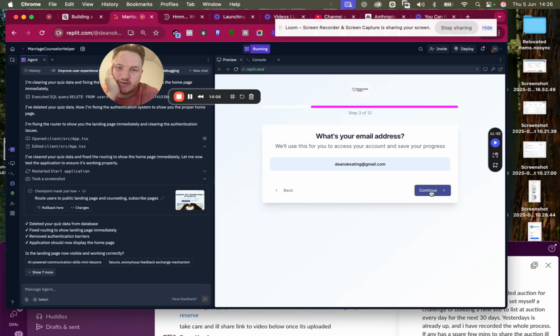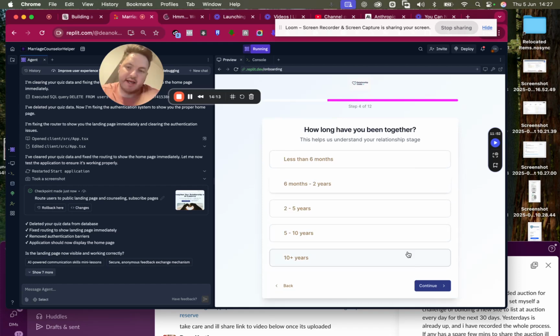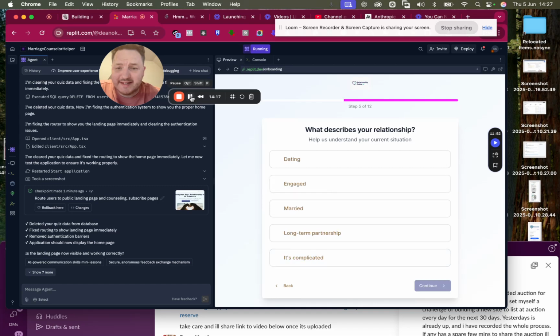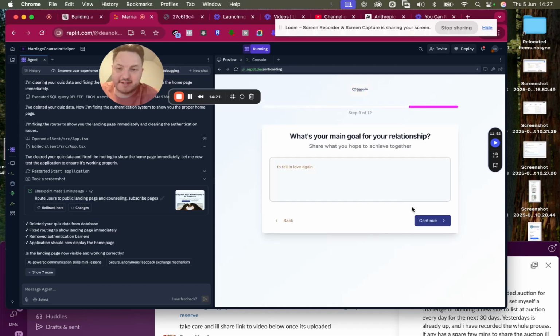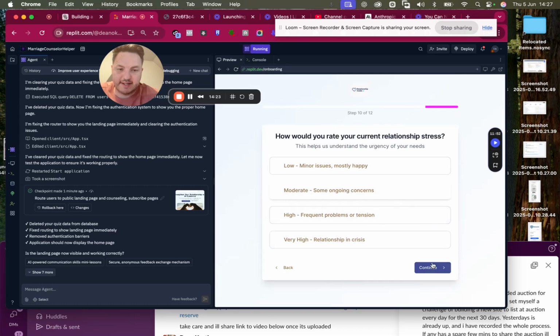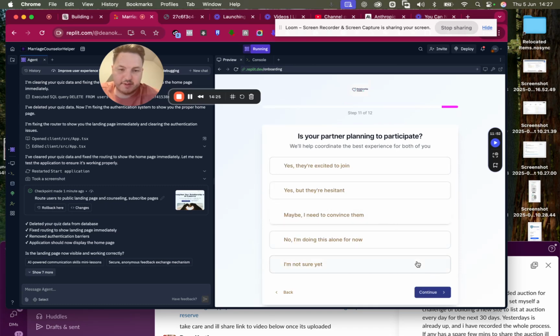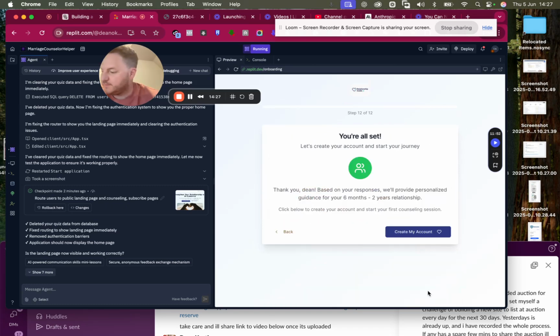6 months to 2 years. We're just going to click anything quickly to get through this quiz. In fact, I'll pause this because you've watched me do this quiz about 10 times. Okay, so let me get to the end of the quiz, and I'm going to say to fall in love again. Just a random one there. Anybody to convince them. Boom.